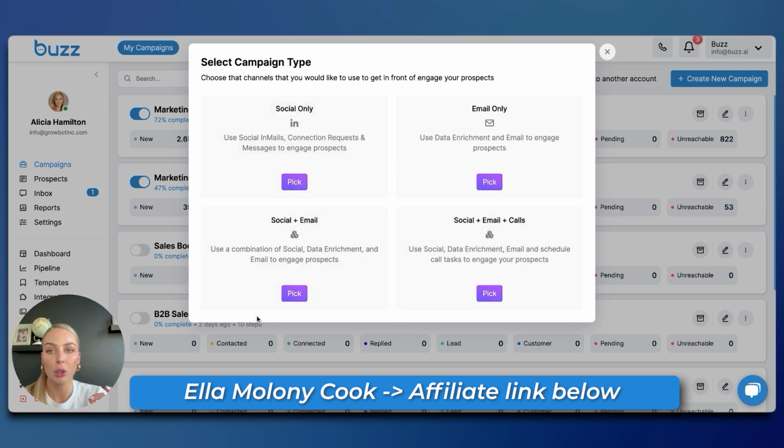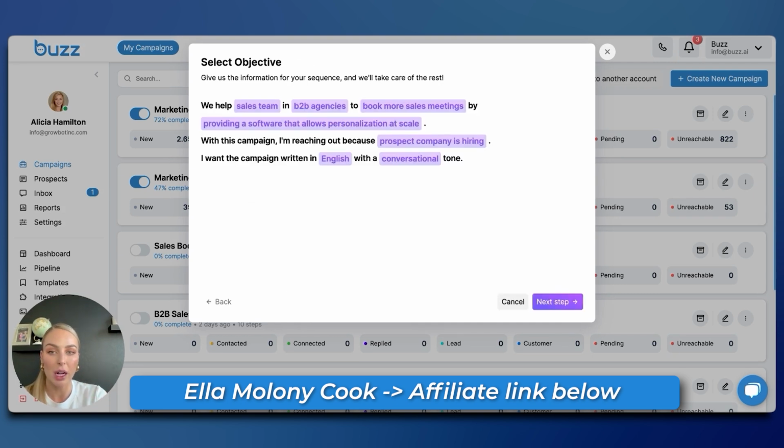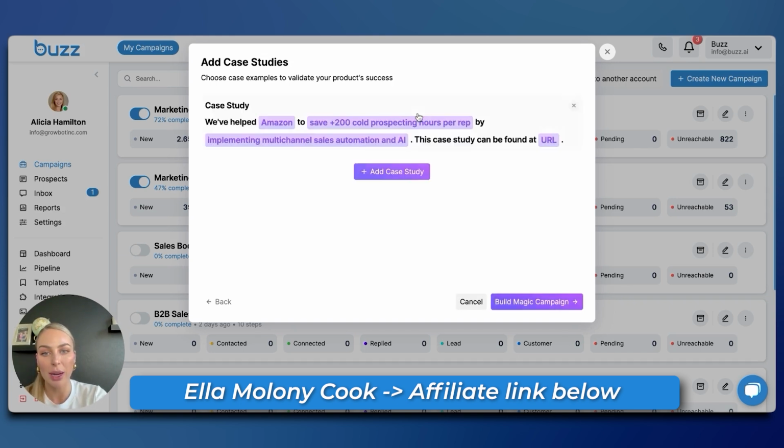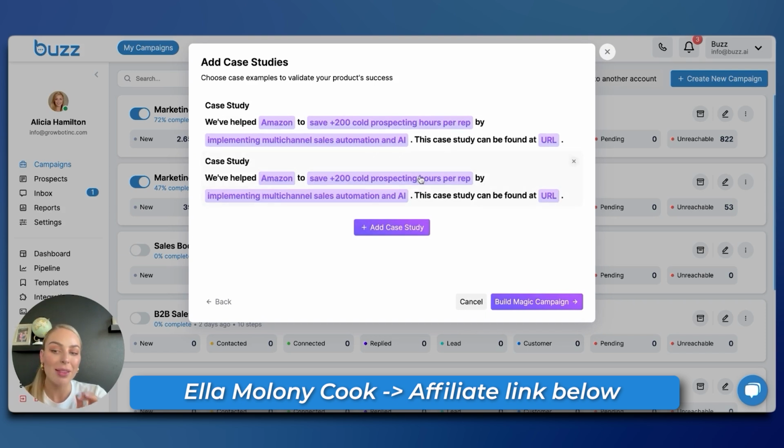So if I was to create a campaign and I wanted to do email and LinkedIn, the platform is going to ask you who I help, in what industry. From there, it's going to ask you to add in some case studies. And then it's going to take around 2 to 5 minutes.